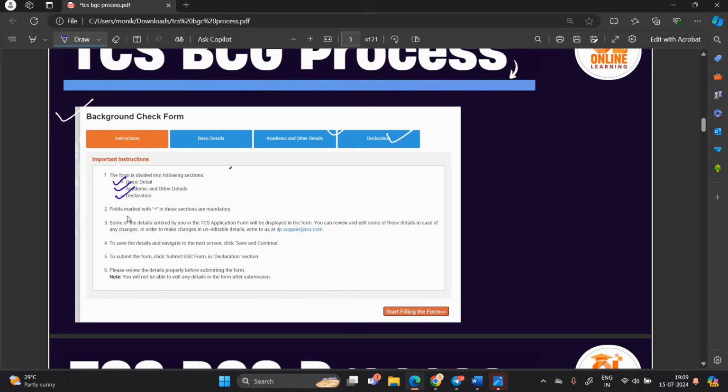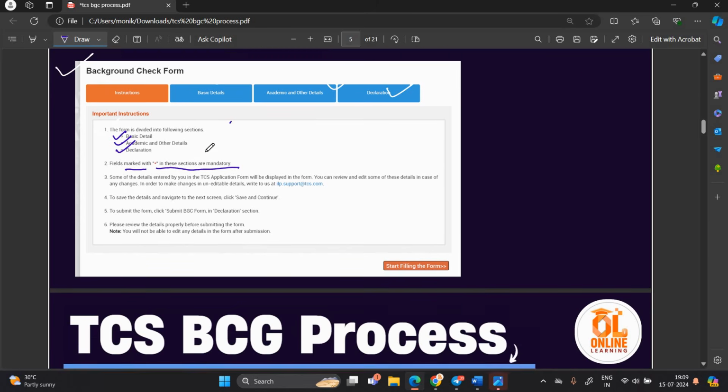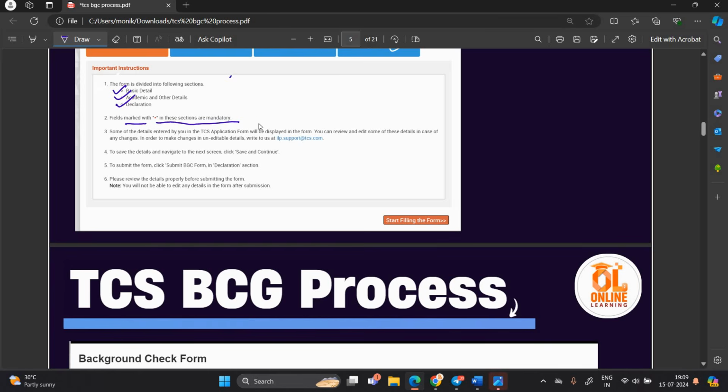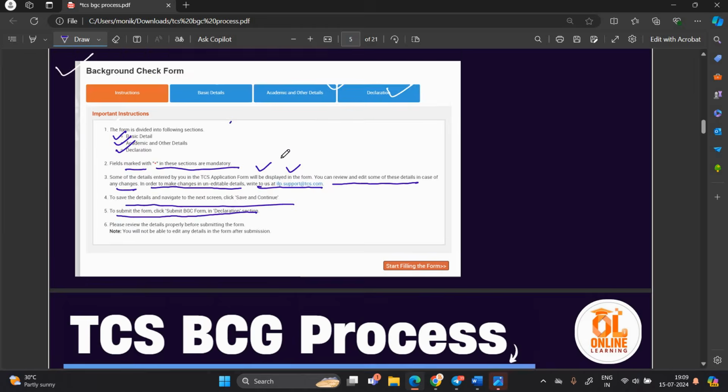Basic details, academic and declaration. Fields with an asterisk in the sections are mandatory. Some of the details you entered in the TCS application form, you can review and edit. In case of any changes to uneditable details, write to us at ilp.support@tcs.com. To save the details and continue, click submit BGC form in the declaration section.